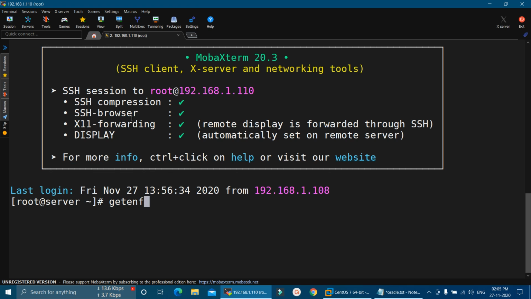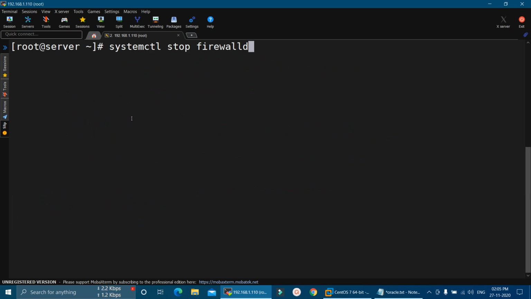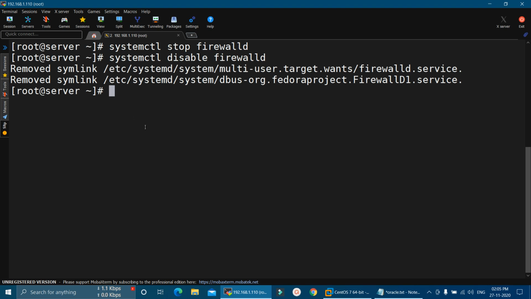First we will check SELinux, so we will execute the getenforce command. It shows it as permissive. Now in the next step we will stop the firewall service by running the systemctl stop command. Then I will disable it as well.